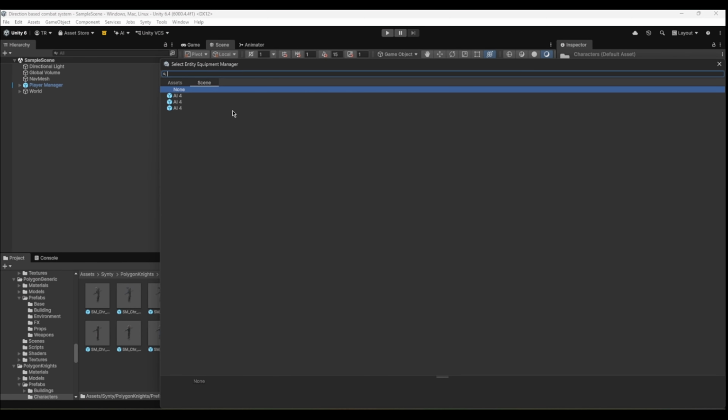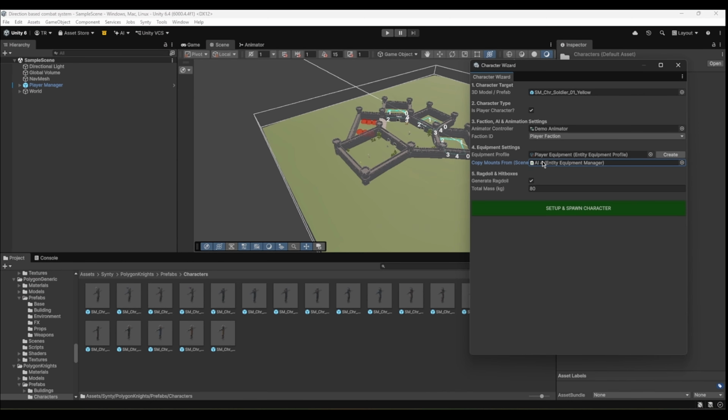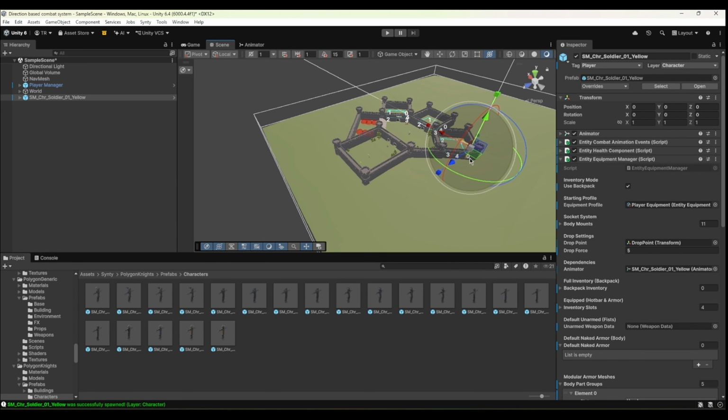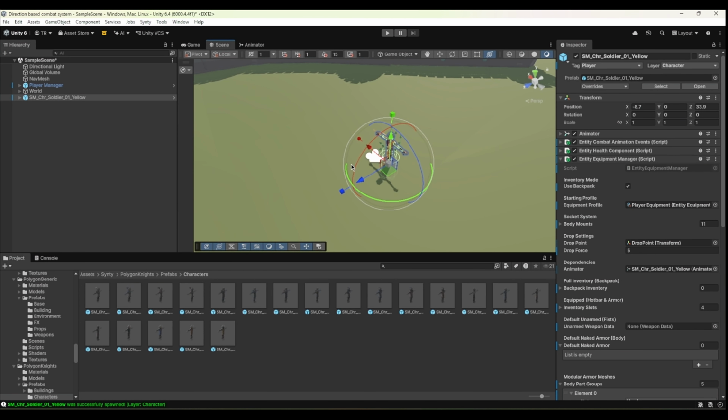So if you want to copy it, simply select one character or AI that already has it. The only important thing is that it has to exist in the scene here. And then you can also click that you want to have a ragdoll, and then simply hit this button here, and the character is spawned.